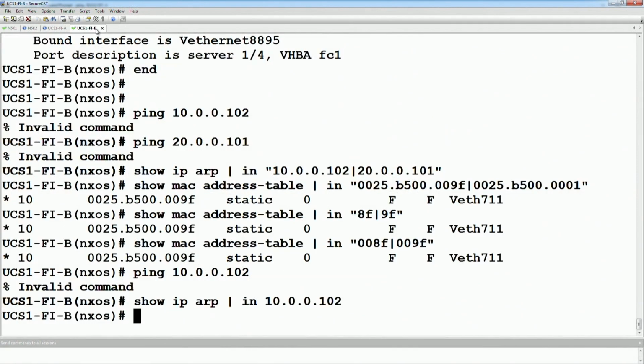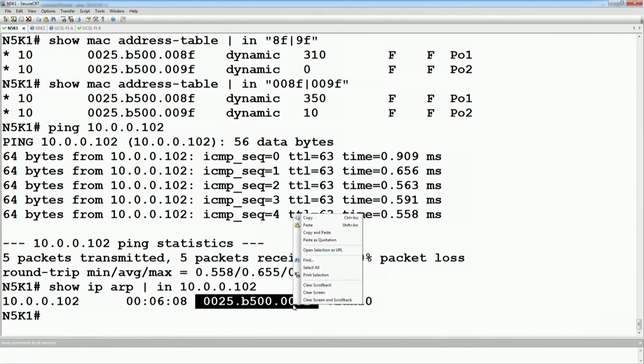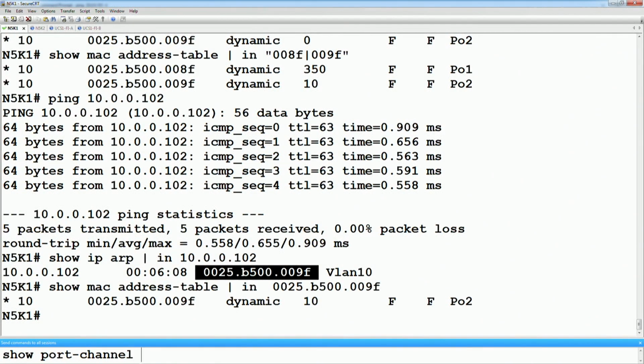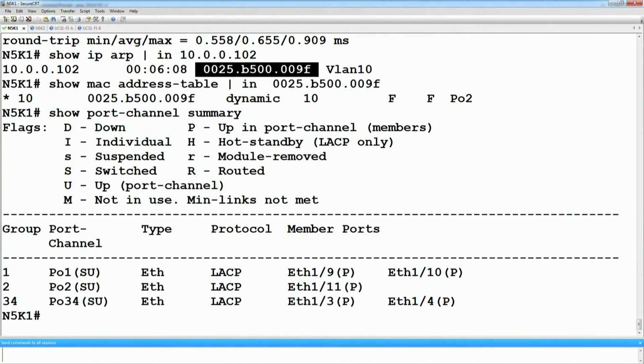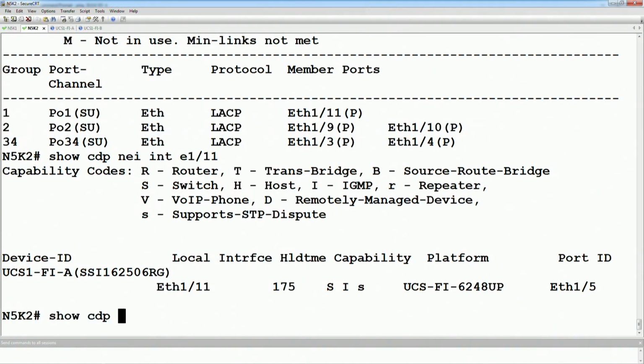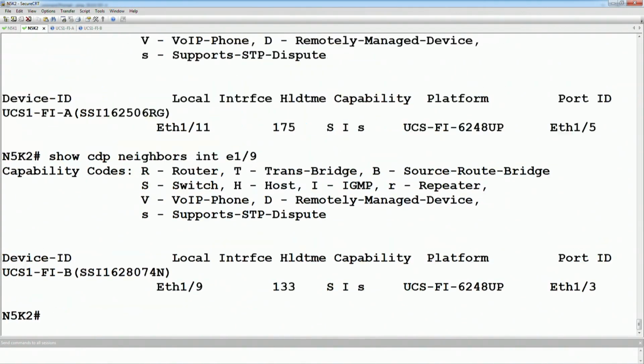We saw that 9F was pinned to fabric B, which means the 5K should be learning this MAC address out port channel 2, which is the vPC going to fabric B. So if we show mac address-table, piped to include that value, we see port channel 2. If we show port-channel summary, port channel 2 is going to port 11. If we show CDP neighbors on interface E1/11, this should go to fabric B. Same thing on the other side: on 5K2, port channel 2 is ports 9 and 10. If we show CDP neighbors on interfaces E1/9 and E1/10, these go to fabric B.